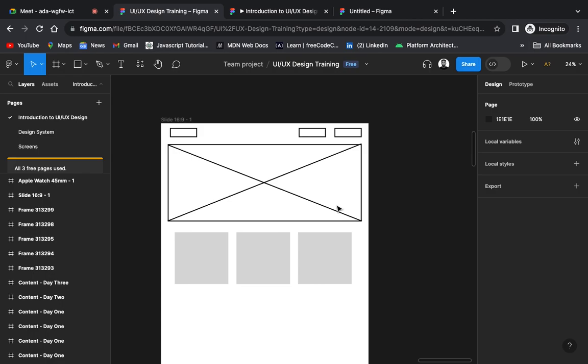Take a look at this. This is just looking like a skeleton of something. And it's a skeleton of what? Mafat, what do you think this is a skeleton for?